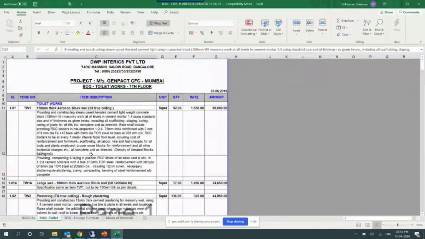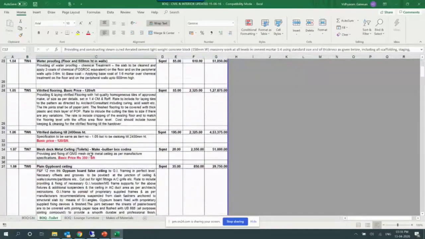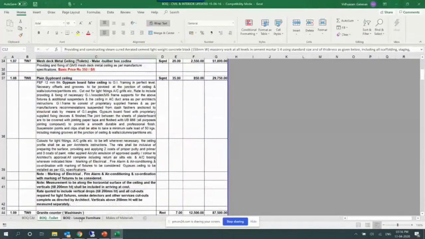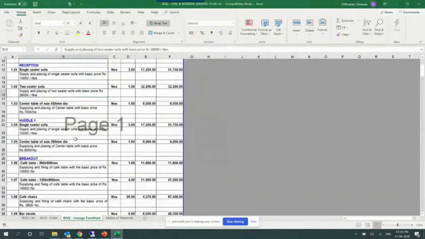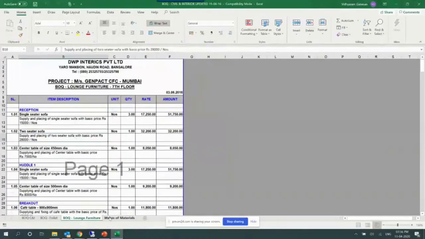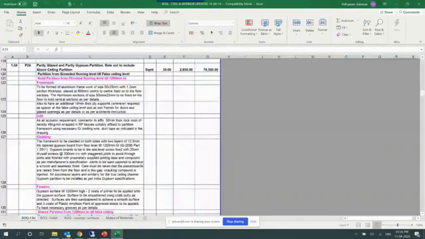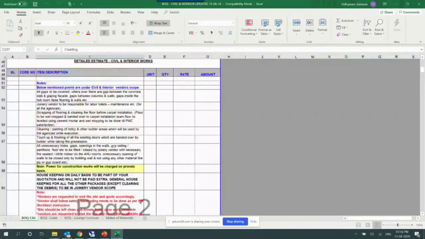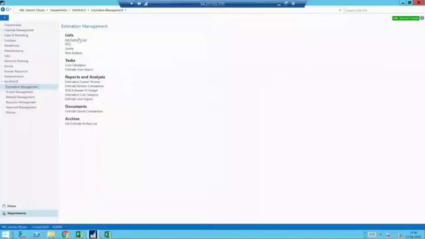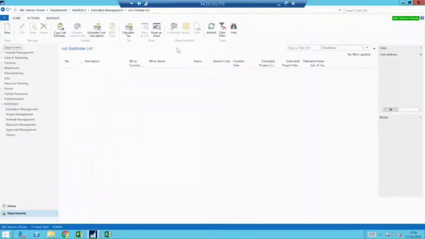We will have the 7 floors BOQ, something like this, and the launch. So what we are talking about here is that any BOQ which you have received like this, you will be able to import it to the system. I will take you to the actual system itself.